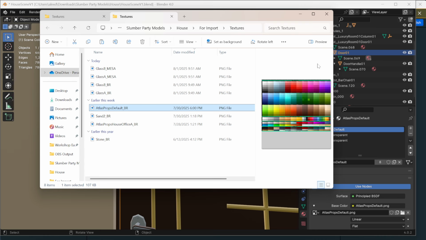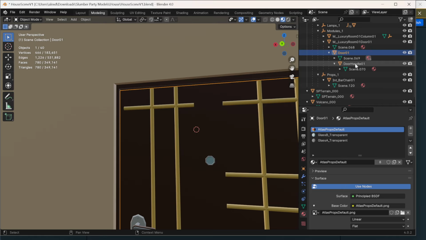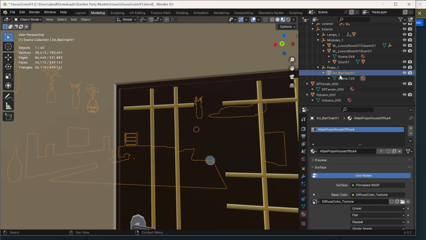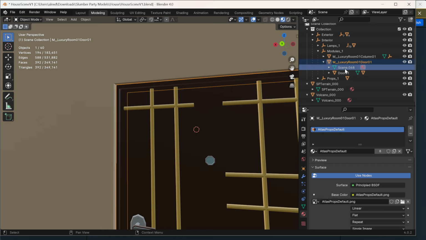Perfect. Continuing through, I think that covers the entire door. We can look and check. So we've got Atlas props default, we've got Atlas prop default, and the two transparent. So this door is now done. We can double check that we got this one. Yes, we did. So we can check this off as well. Now we got scene 68, which is using props default, which is done. So we're good there.